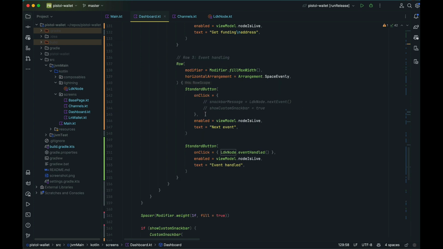We have a button for events. So this is part of the design of LDK Node. Whenever things happen to your node, it will emit events, and it is up to you, the user, to handle those events. An LDK Node keeps an internal queue of these events, and it will let you know that an event has happened, and once it has, it is up to you to handle it.